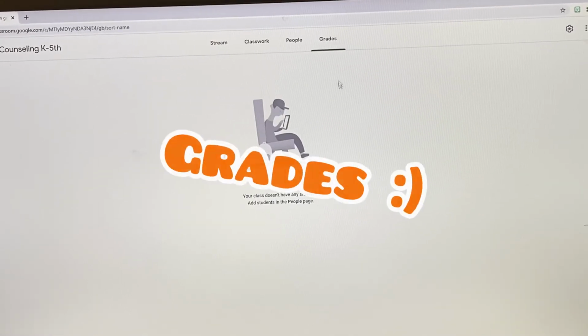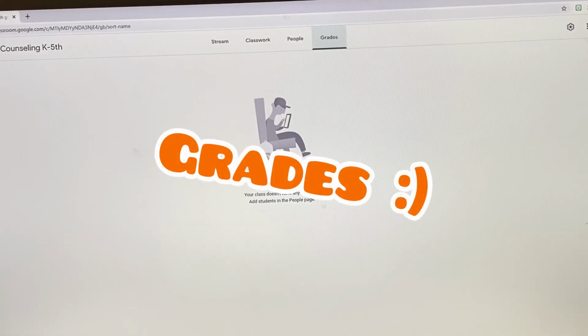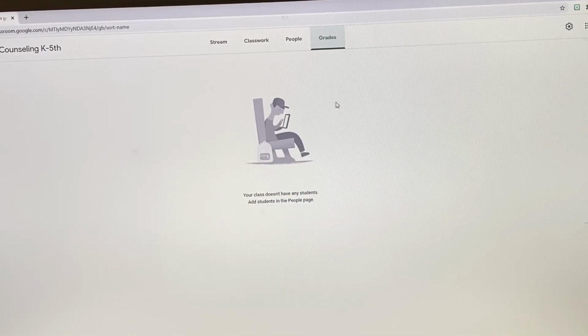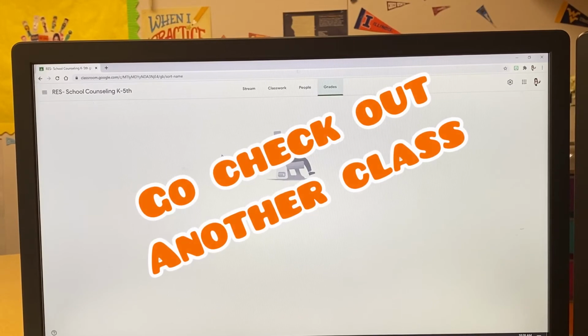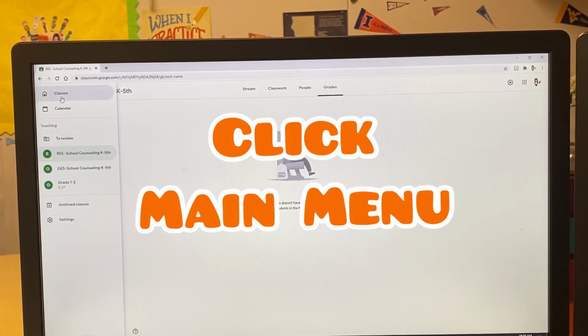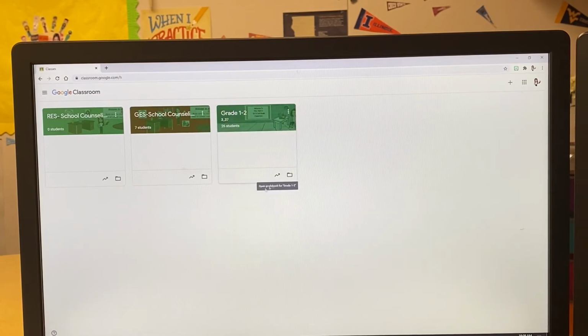On the far right, you have your grades, and this is where you will be able to see all of your grades, anything that you might be missing. Let's say you want to go back and see another classroom. You click on the main menu, you go to classes, and this is where all of your other classrooms will be located. So that's all I have for you guys.